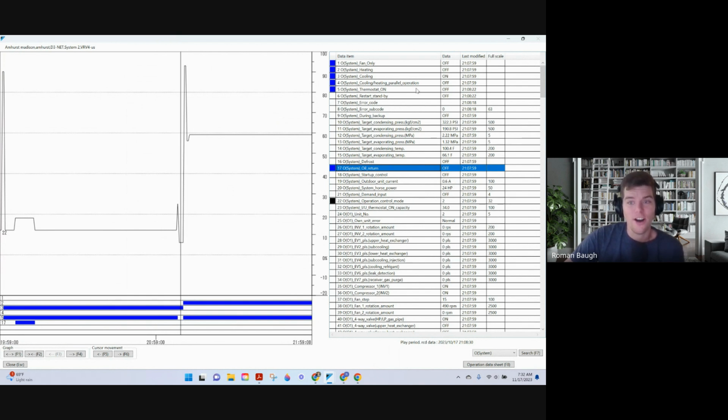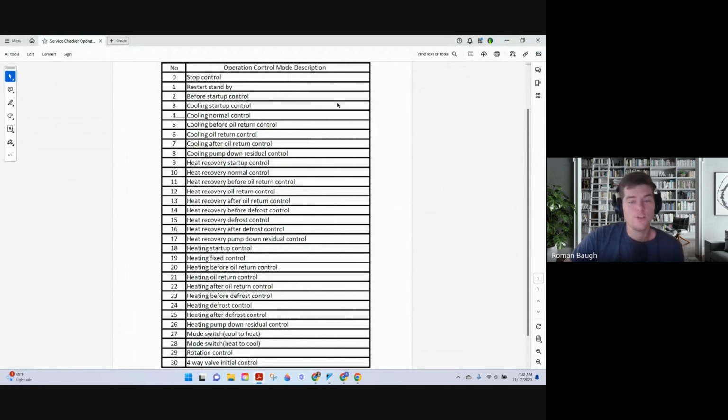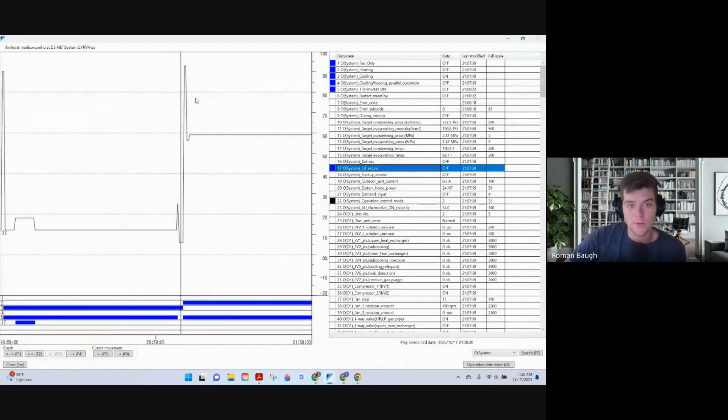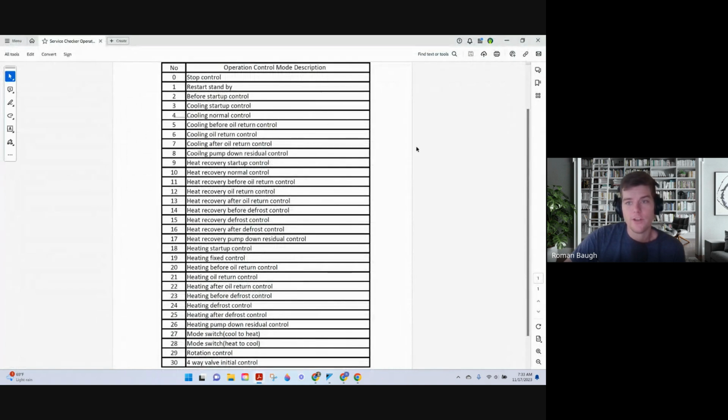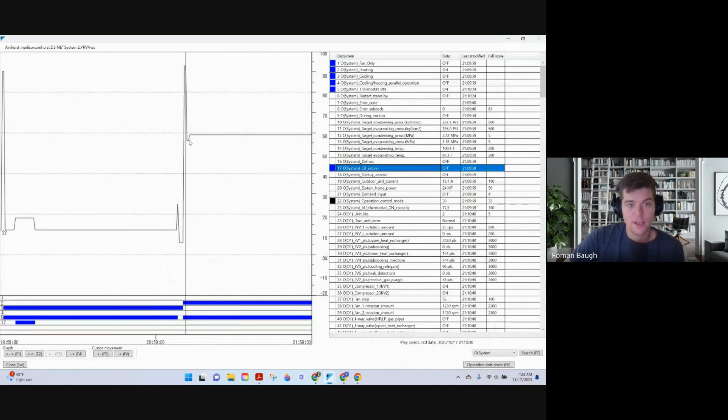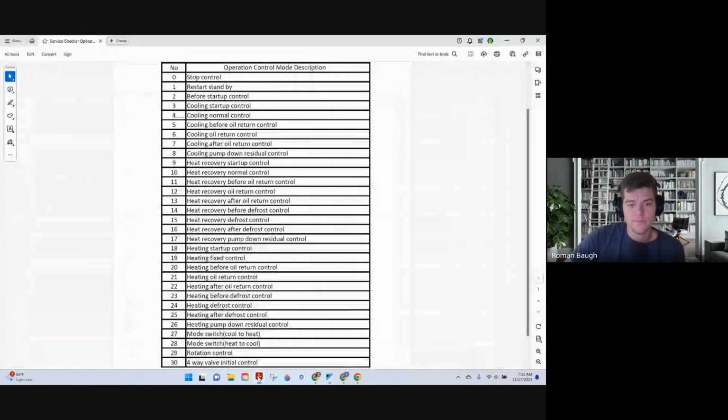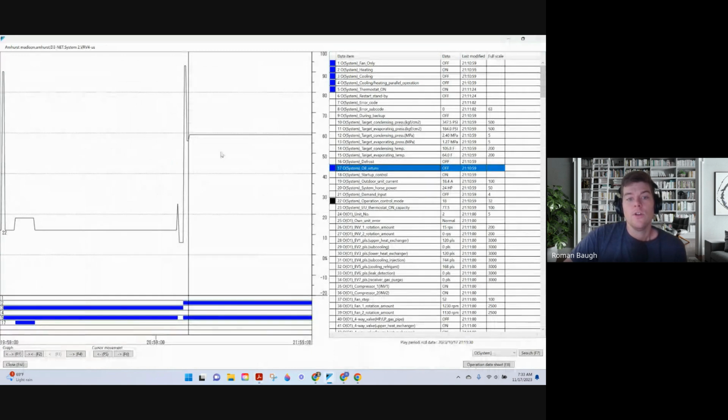Where my unit is off, right? Thermostat off. Go to reference our sheet, before startup control. That means I am changing modes completely. Okay. What about this? Mode 30. 4-way valve initial control. I should be seeing change 4-way valves at that time. Okay. What's our little snippet here? Mode 18. Mode 18 is heating startup control. 19 is normal heating operation.